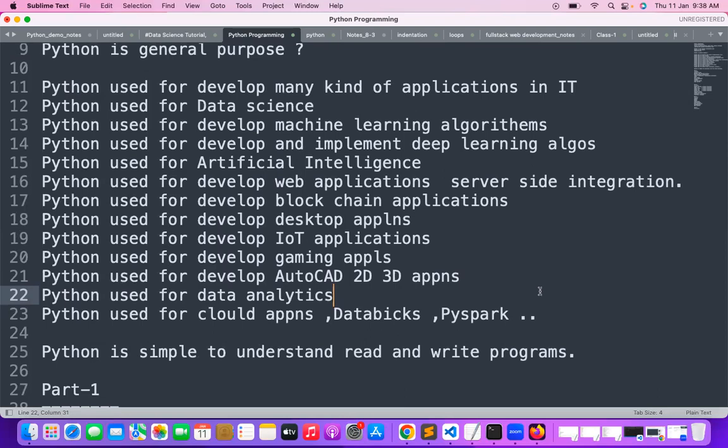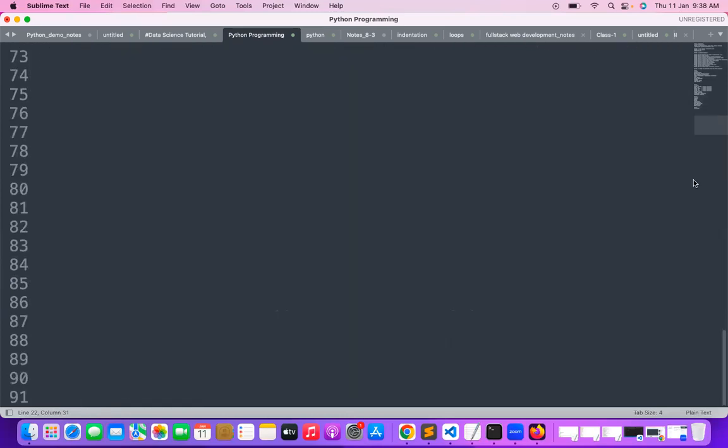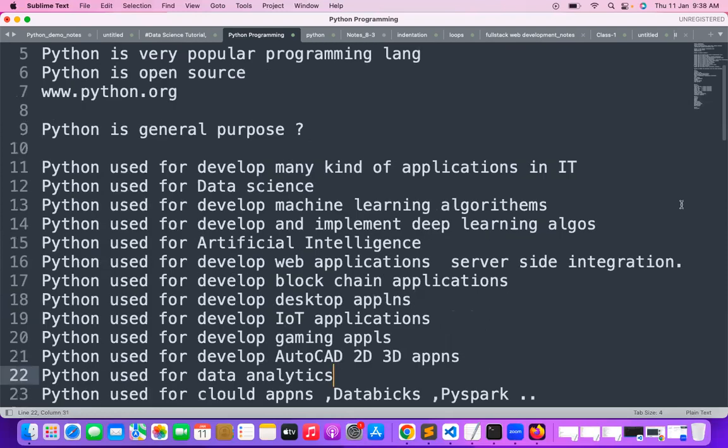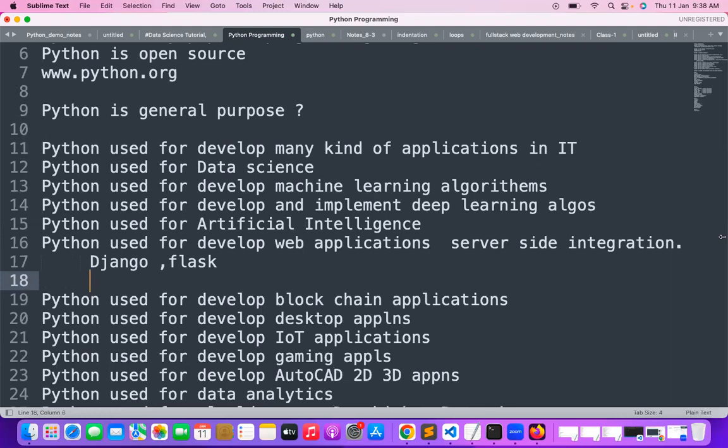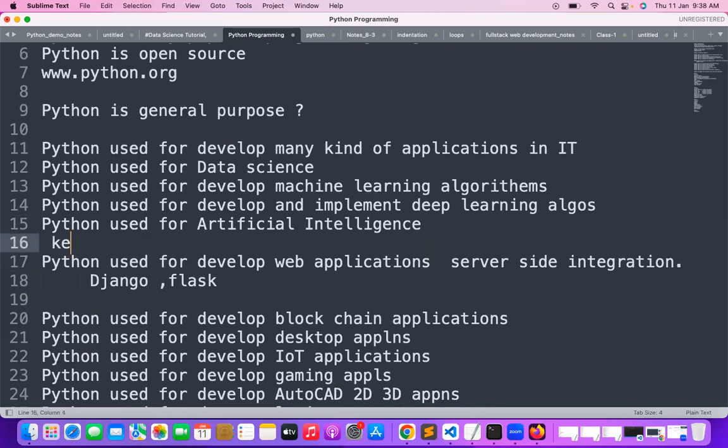Python is used to implement the backend for web applications, server side integration, all those things. And in the part of server side integration, people are working with Django. So we will discuss a separate playlist for Django and Flask later. And people are working with artificial intelligence. There are multiple libraries available for artificial intelligence, Keras, TensorFlow. And there are other things.